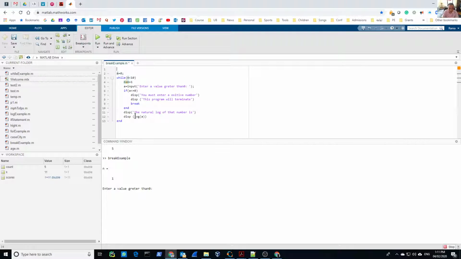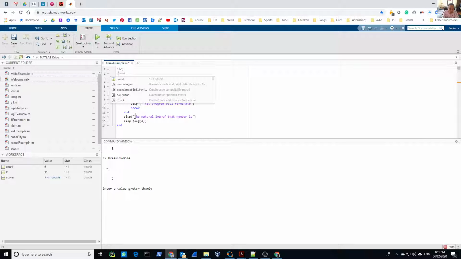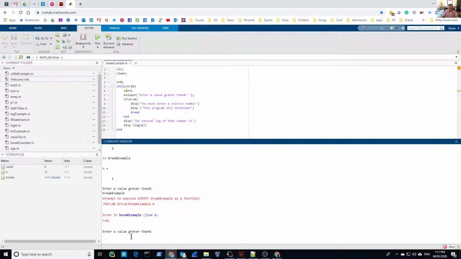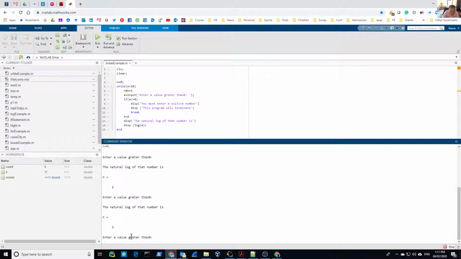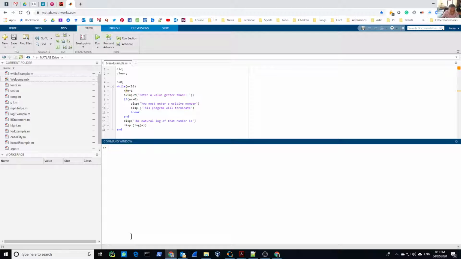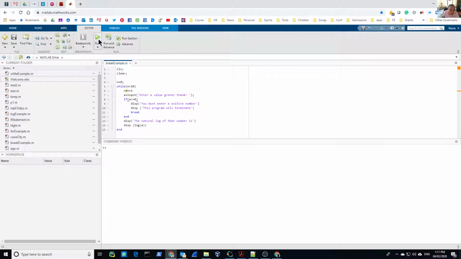We forgot also to put the clc and the clear. It's good to have them at the beginning, right? Let's run and see what will happen. Okay, there's a problem in line number 4. Okay, so let's run it again.